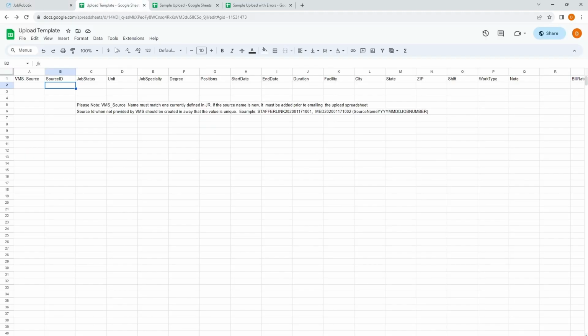So here is the template that you will see as it pops up initially, and a couple things to note first. These are not required to be there. It's just notes. So before you upload, make sure you remove these. But it's noting that the VMS source name must match one that's currently defined in JobRobotix. If the name is new, it must be added prior to emailing this or uploading the spreadsheet. I will show that a little bit later in the video, so I'm going to skip that for now.